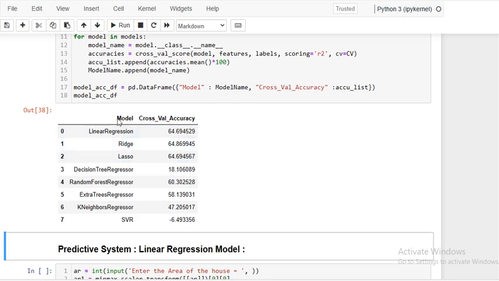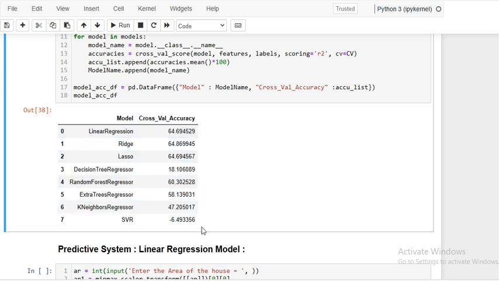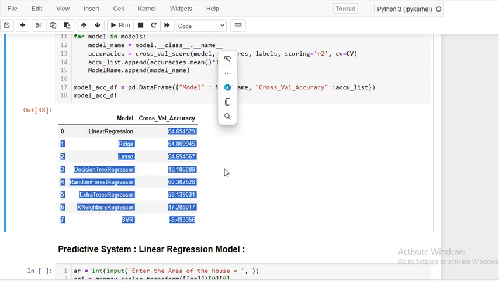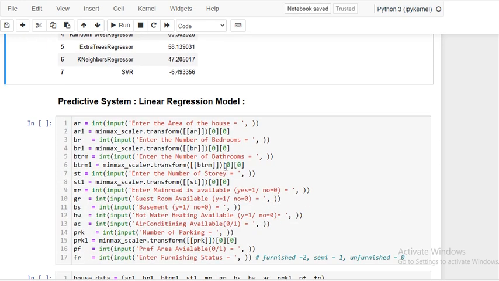So here you will see the cross-val accuracy for each and every model. So these are the 7 models, and here you will see the accuracy of these models, right? So the best model is, yes, obviously it's linear regression and the lasso. But we will develop a predictive system with the linear regression here.